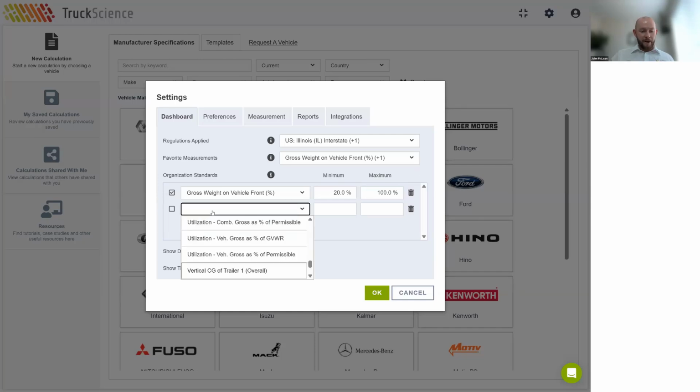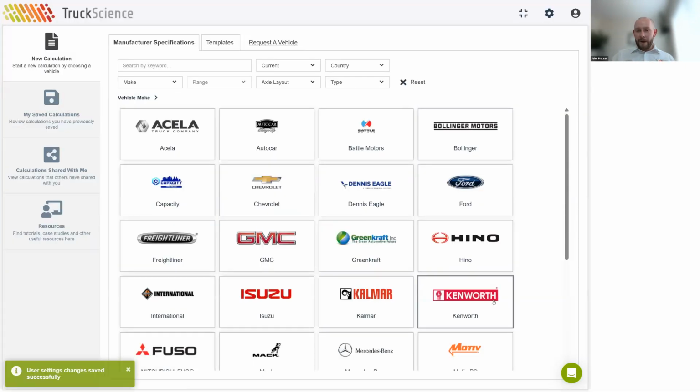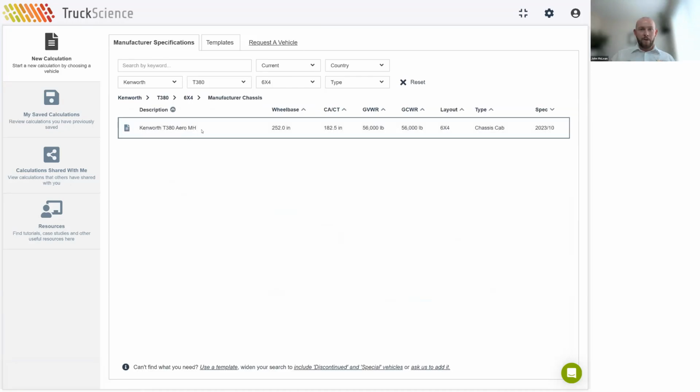We'll do the same here for the vertical CG of the vehicle overall. We'll try and keep that between 0 and 70 inches. And I'll explain that later as we go on. Okay, they look good. I'll click OK to that. And again, I'll go back to my Kenworth T380, 6x4.